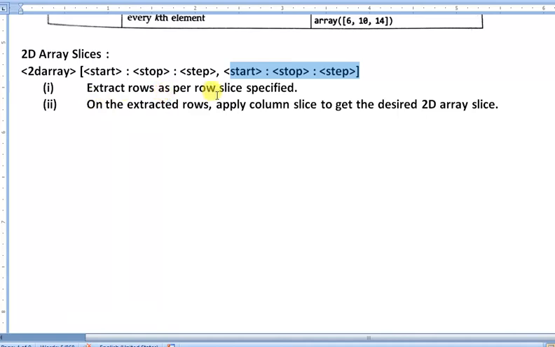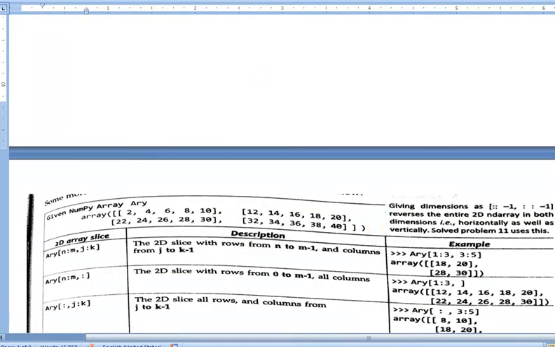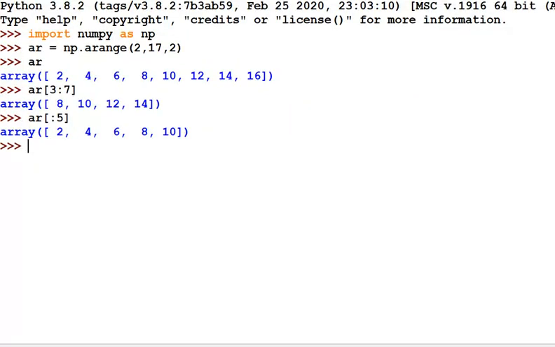Extract the rows as per the row slice specified, and on the extracted rows apply column slices to get the desired 2D array. So first you extract all the rows, and then you apply the column slice to get the desired array slices. Look here, I'm giving an example.